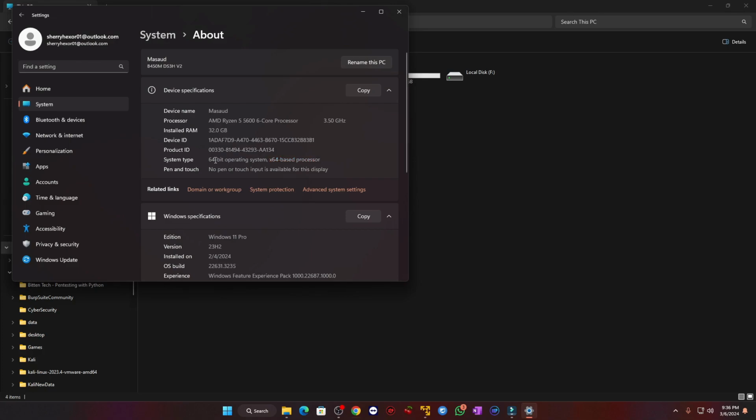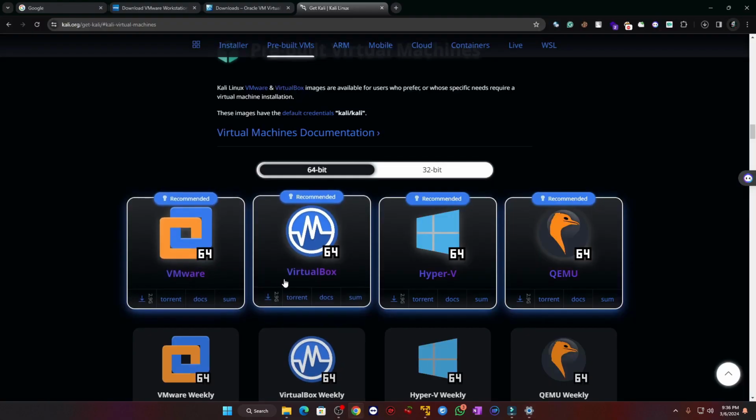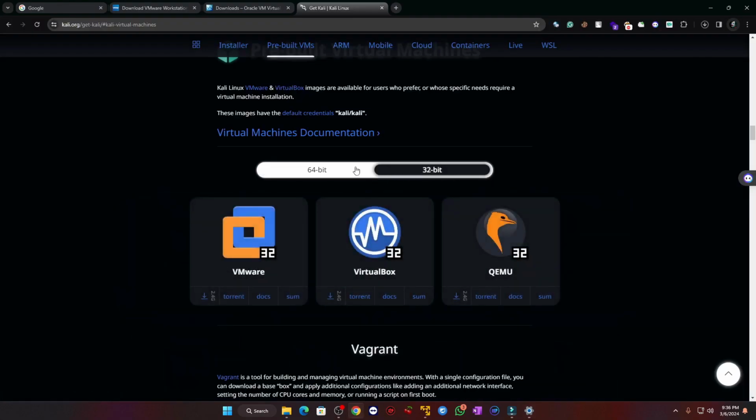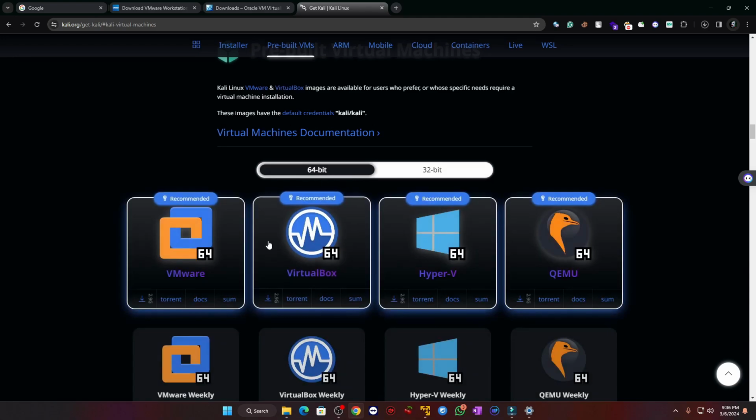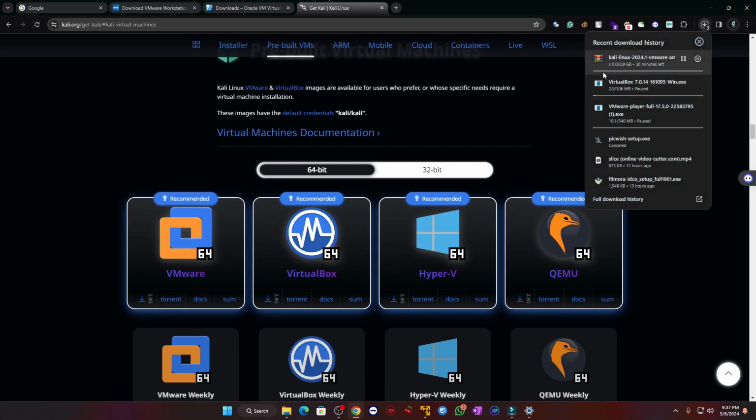If you are able to see x86 here, which refers to 32-bit, then you will need to download the 32-bit version. But if you have 64-bit, make sure to go with the 64. After that, just click on the download button, and the download will start. You can clearly see it will be downloaded within 25 to 30 minutes, depending on your internet connection. It is almost 3 GB.